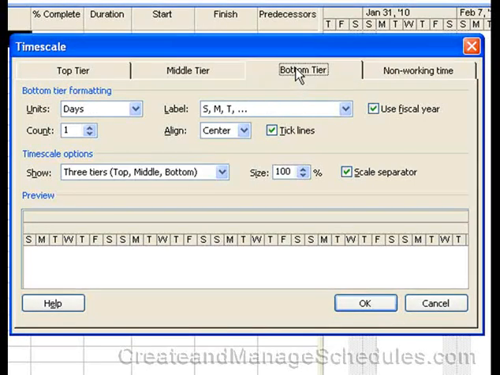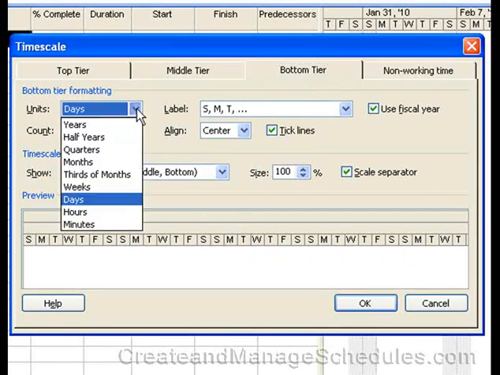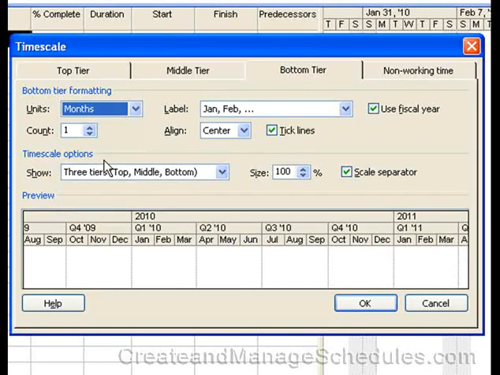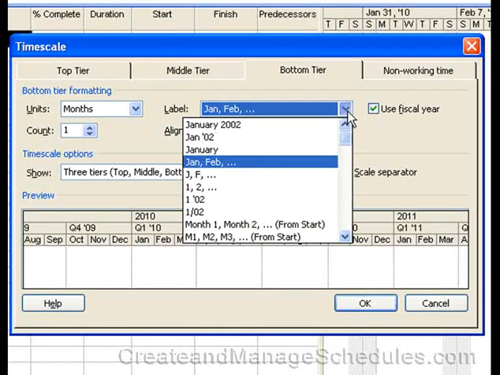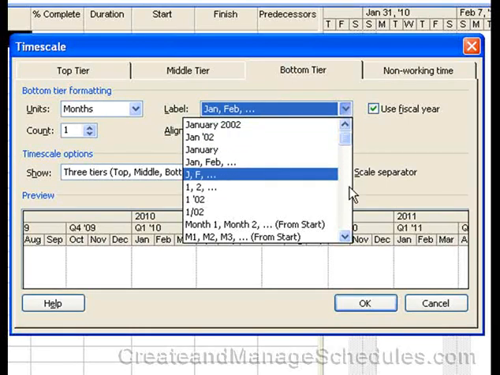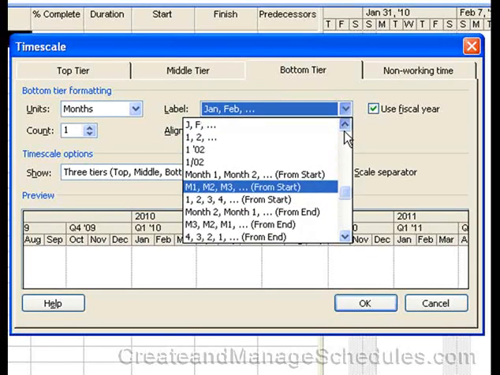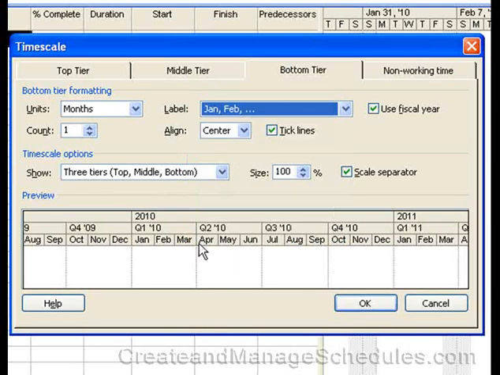And then on the bottom tab down here, I'm going to display months. For months, I'm going to go ahead and keep the default that I have here, although I can select various views of the month. I'm going to keep this three-letter abbreviation for each month. Okay, and this view here tells me down here what it's going to look like. So you can have 2 levels, 3 levels, 1 level, but you can control how this appears.